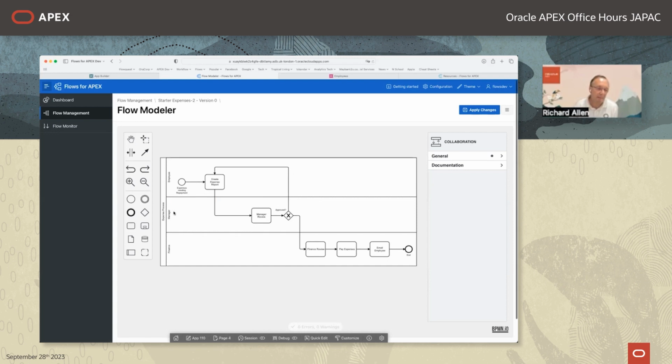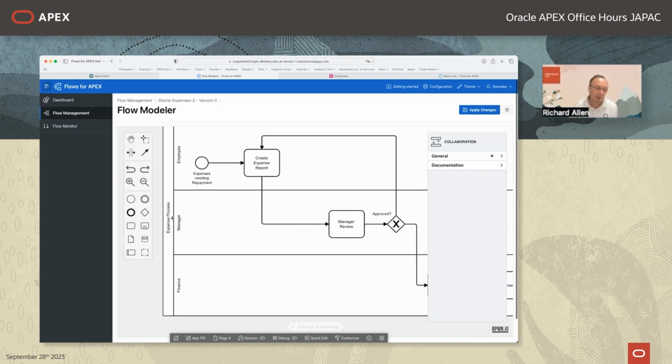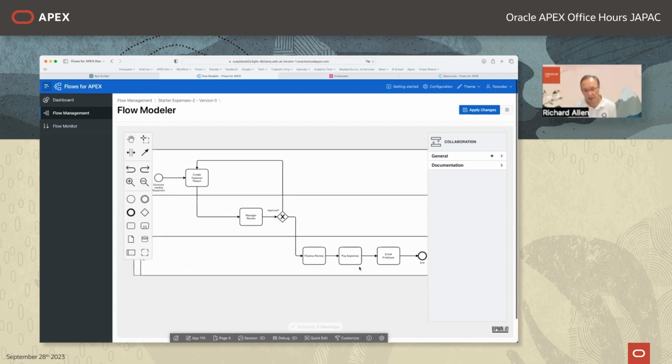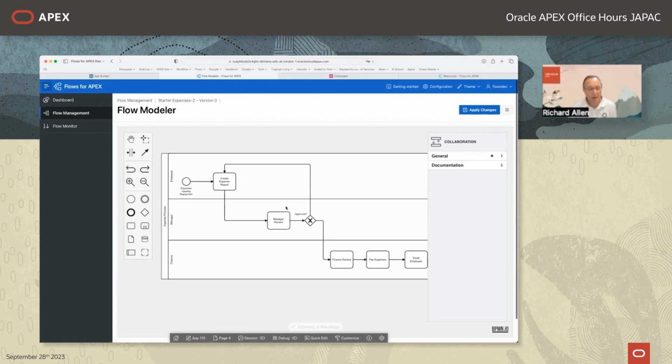So you can see here, this is my expense process. My top lane is the employee. Then I've got a manager lane, and then I've got the finance team who sort out the payment. So I've moved the tasks so that the employee creates an expense report and submits it to his manager. If it's approved, then it goes to finance to be reviewed and paid. And if not, it goes back to the employee. So let's now start taking this from being a logical model into a more executable model.